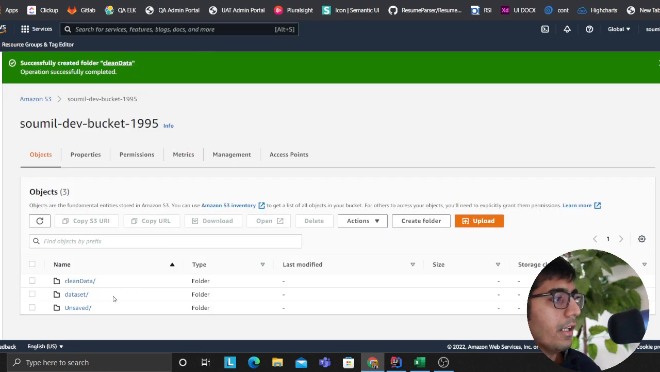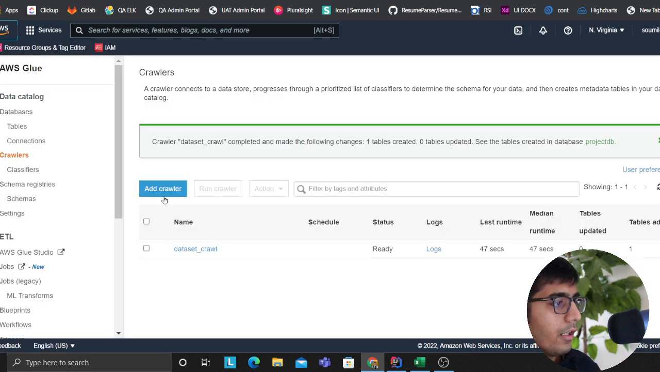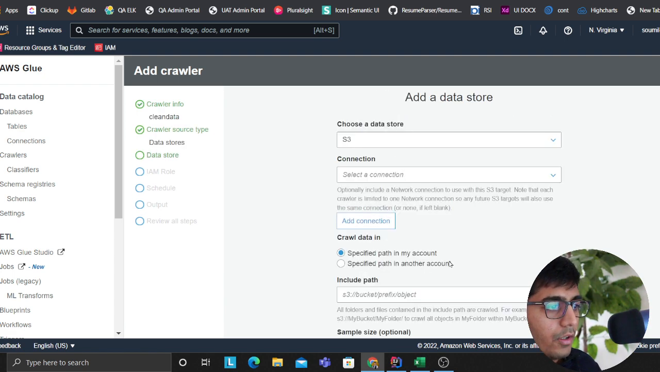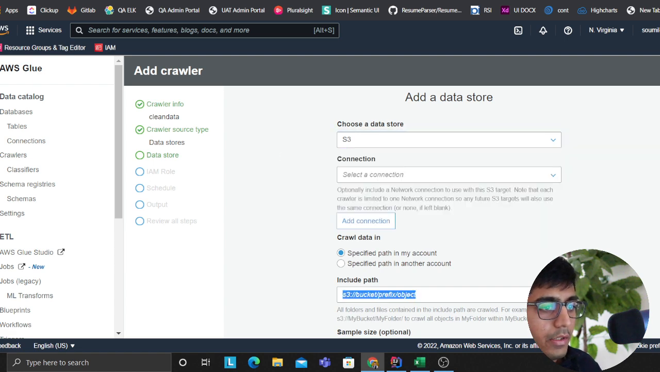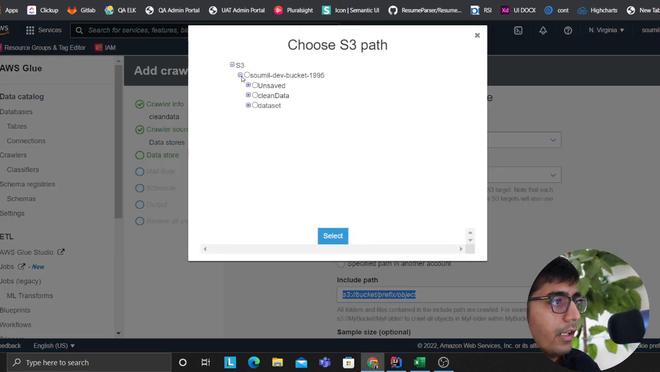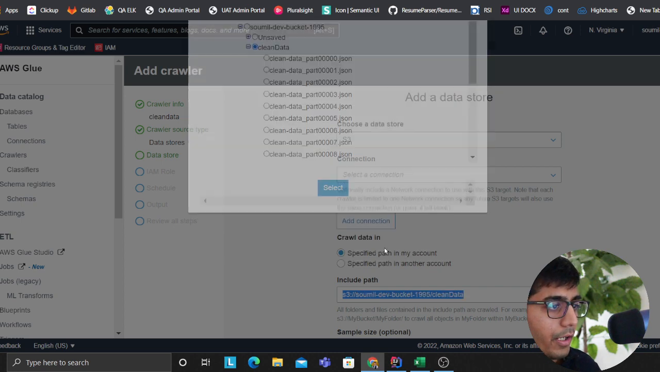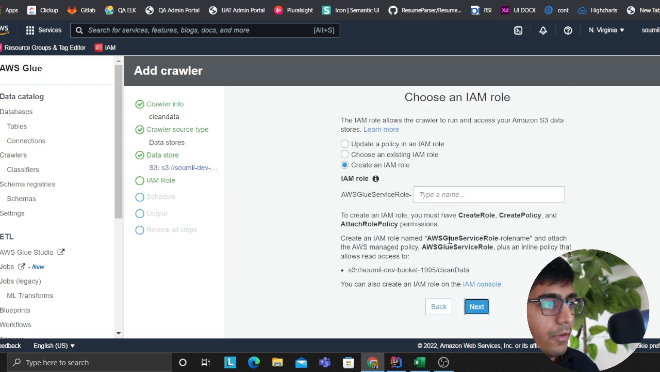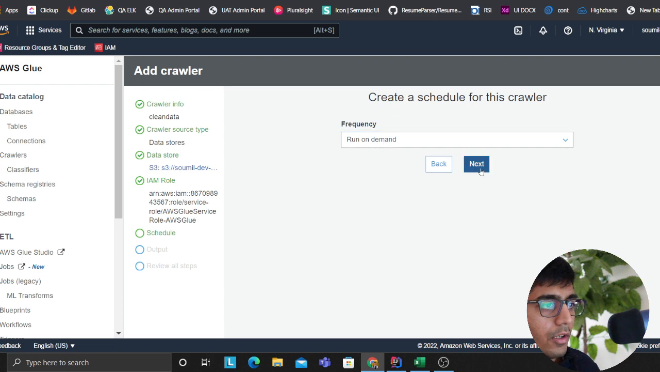Okay, succeeded. Let's go to the bucket, and here you should see all the files. Now back to the crawler. We need to create a new crawler. We'll call it clean data. That's S3. Then over here, we'll select that folder. Make sure you select the folder. Once you're done, you can enter the sampling size, but I'm gonna leave it default for now. I'm gonna choose the default role, click on next, run on demand.